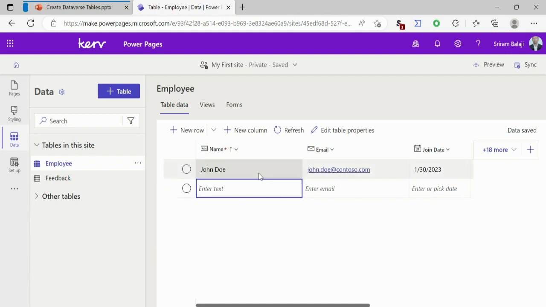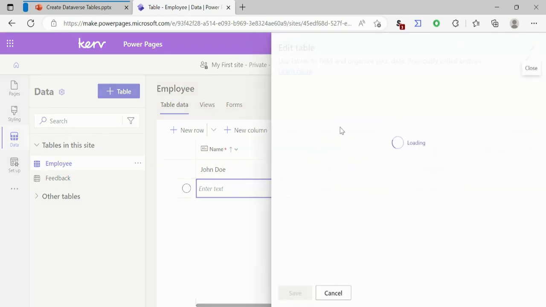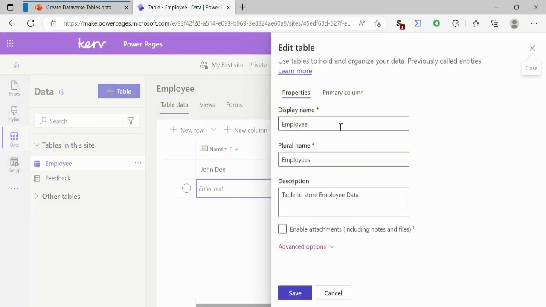Once you've created the data, you also have the option to refresh it. It'll refresh this table data, so it'll show any updates. And you also have edit table properties. Remember, I said my display name is employee and the plural name is employees. I'm just changing that.